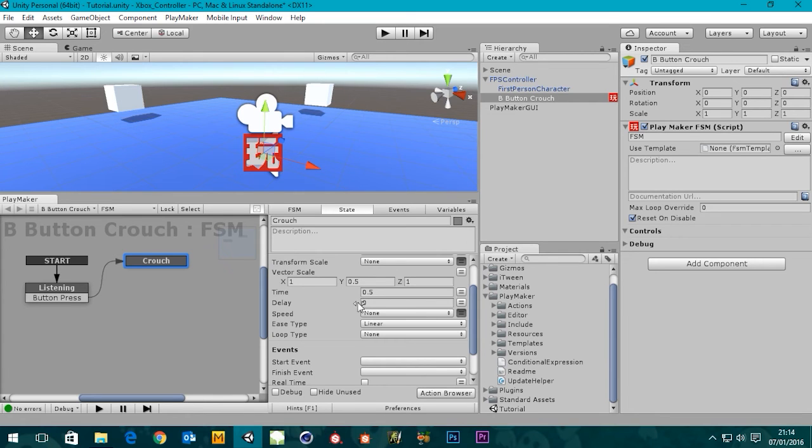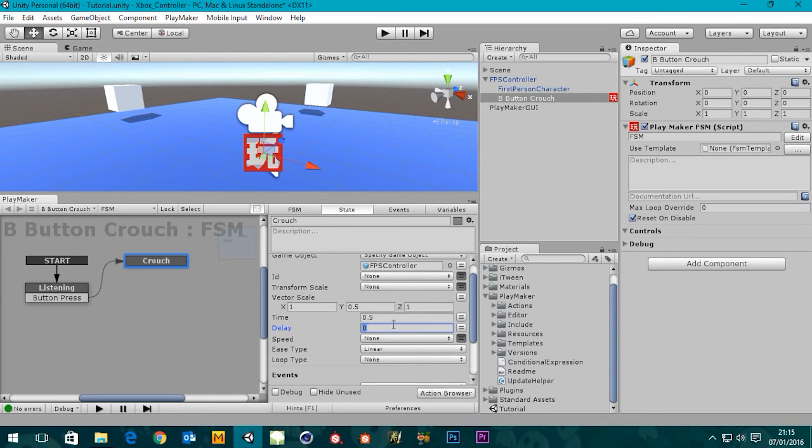The delay, I don't want a delay. You don't want to hit the button and then, if I put a delay of 1 in seconds, you'd hit the button, then 1 second later it'd crouch. You don't really want that. You want an instantaneous sort of result, really. Speed, none. Is it going to pop up with a little thing? No, it's not. But you don't need to worry about that.